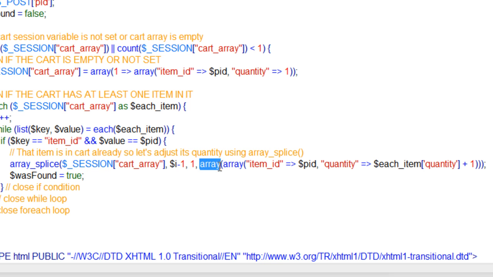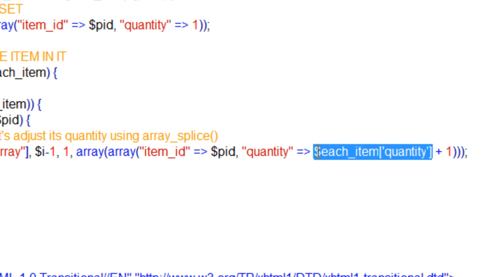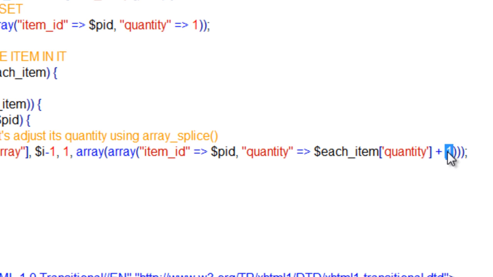And basically what I'm going to do is splice that one element to keep the product ID that it currently has. But we want to take the quantity and plus 1 on it. So that's what I did here. I simply changed the quantity to be each item, and I accessed the quantity index there, the quantity key. So whatever the current quantity is, if they happen to have 2 pairs of pants in their cart already, it'll just go to 3. If they have 3, it'll go to 4. You see what I'm saying?